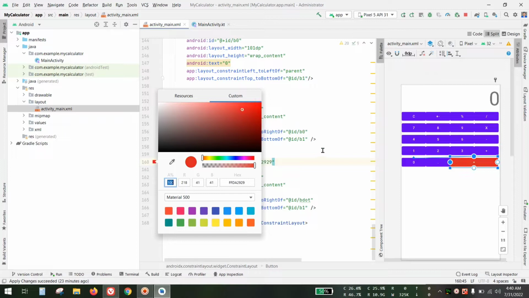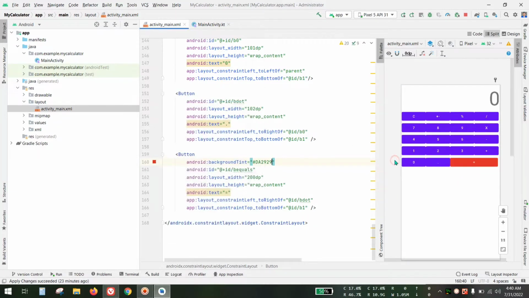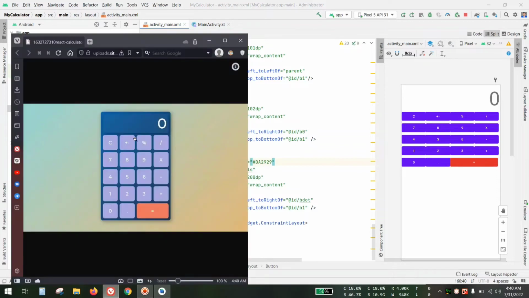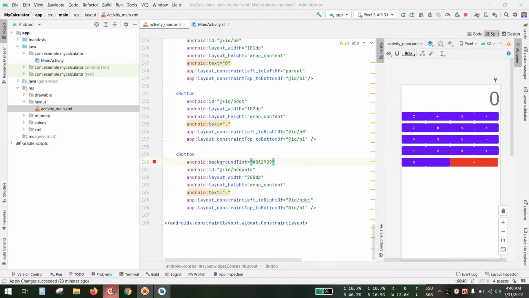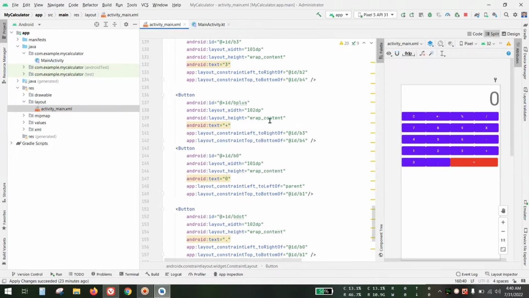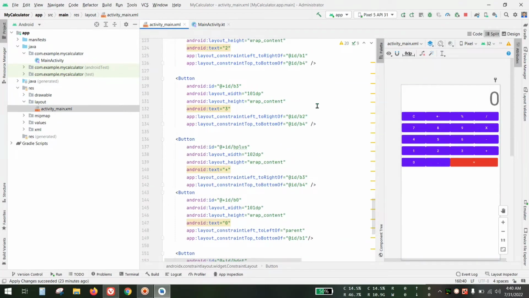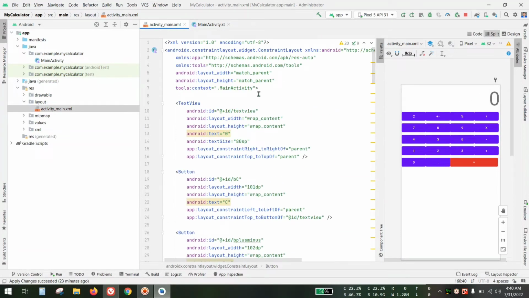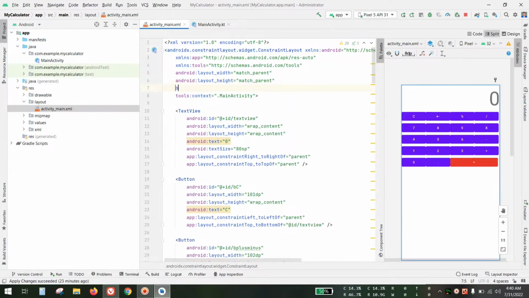Okay, let's select the red color. That is fine. And also there is some different background here. So now I will change the background. To change the background, you have to select this constraint layout where all these views are present. Here, you have to change its background.